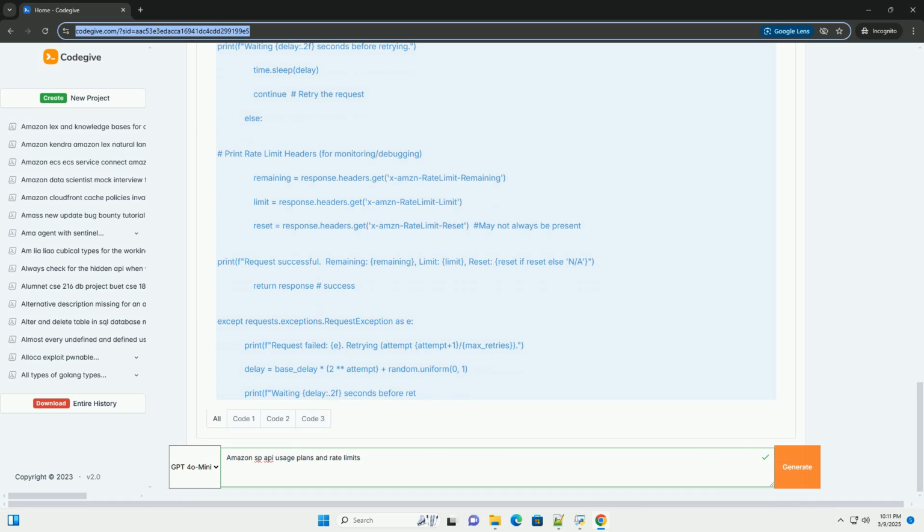Track requests: monitor the number of API requests you are making per endpoint. Analyze response headers: examine the x-amzn-RateLimit-Remaining and x-amzn-RateLimit-Reset headers to understand your current usage and when the rate limit will reset. Alerting: set up alerts to notify you when you are approaching the rate limit.